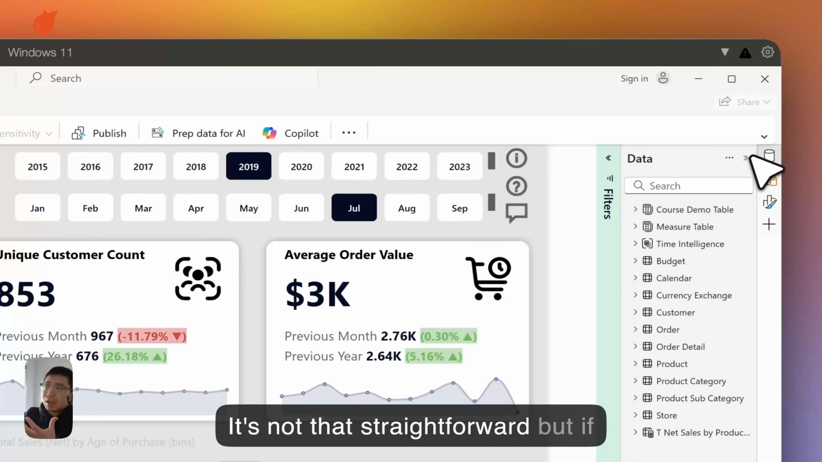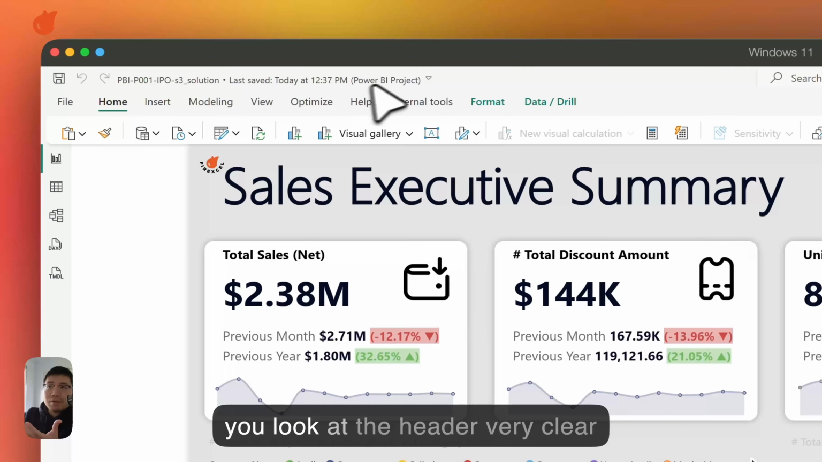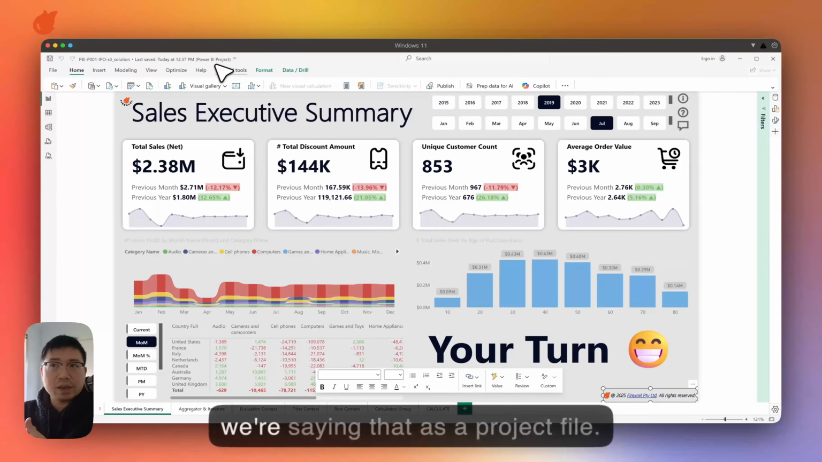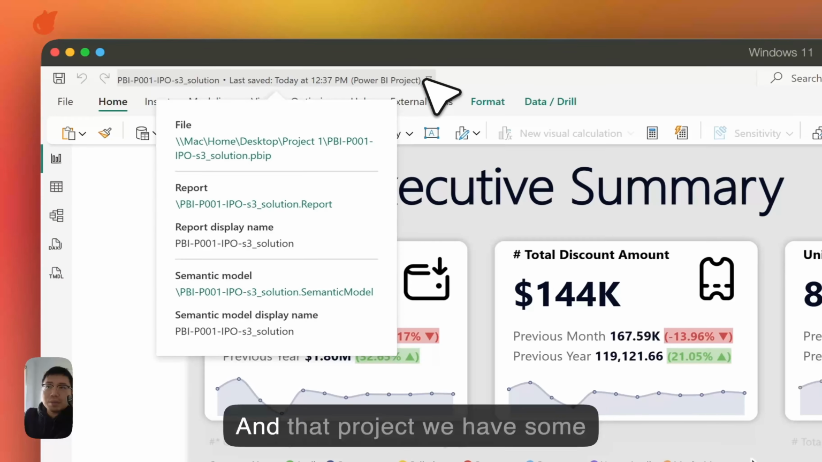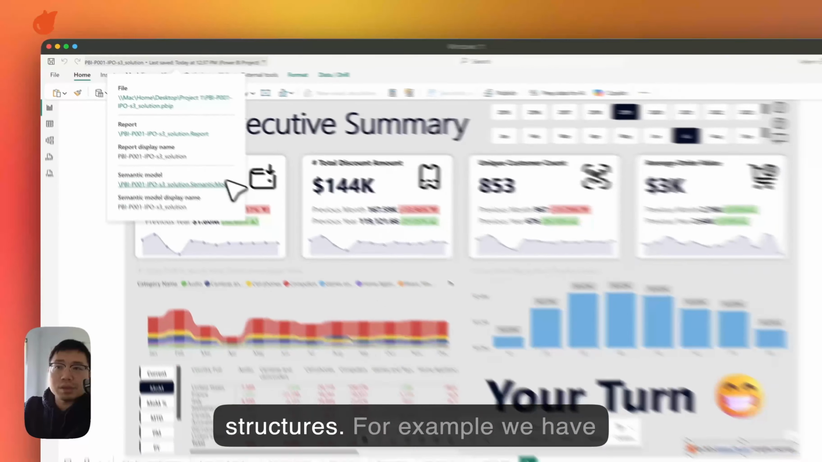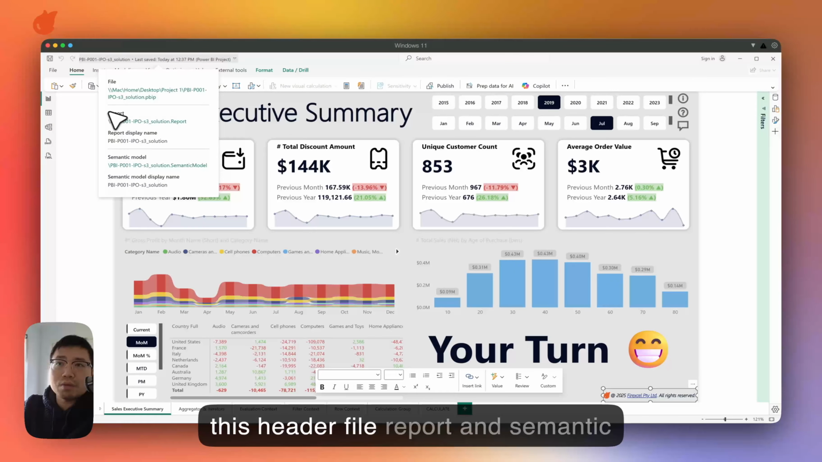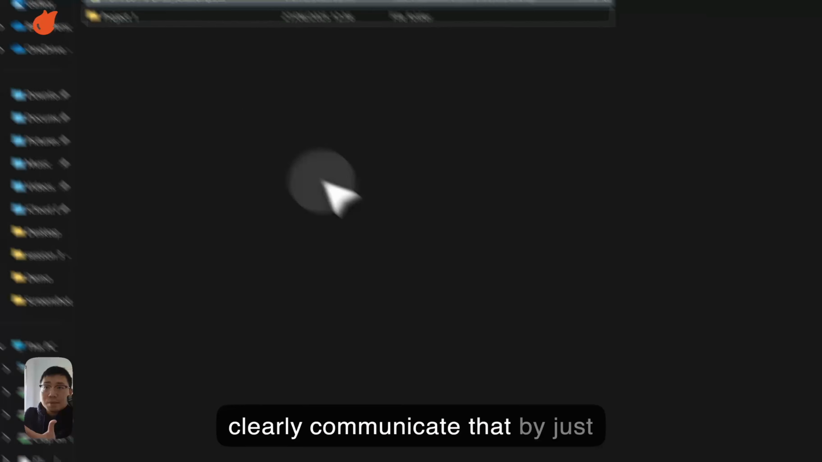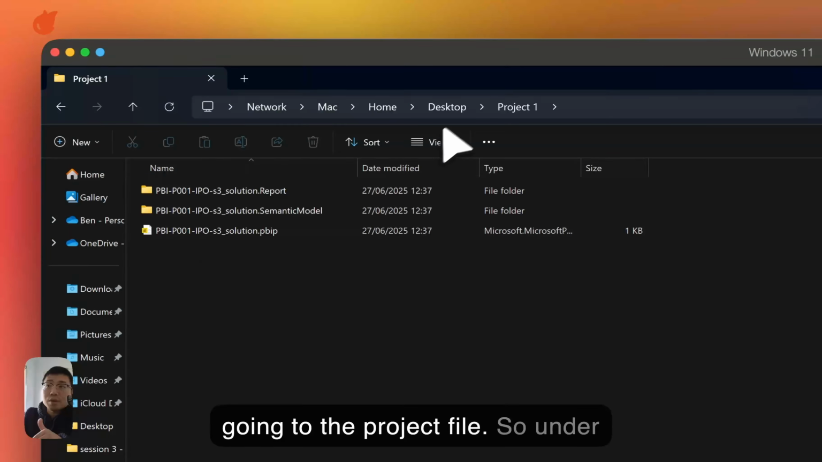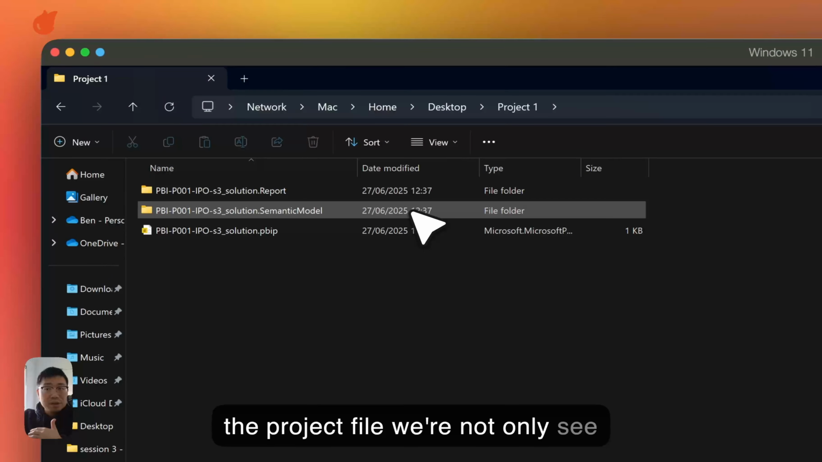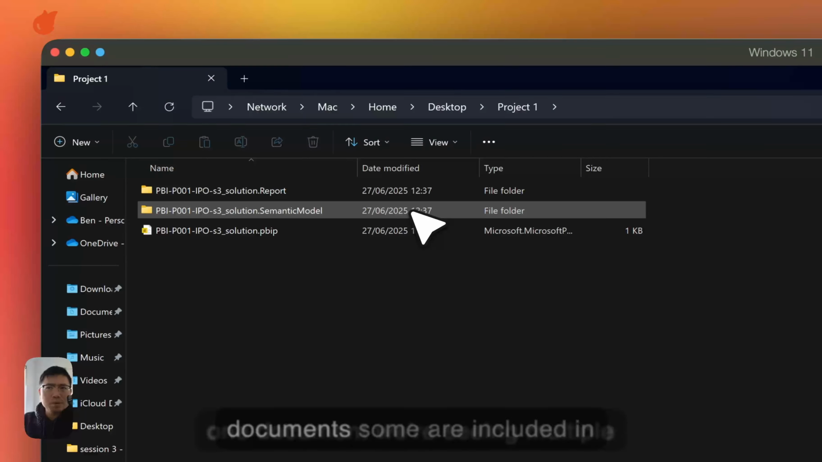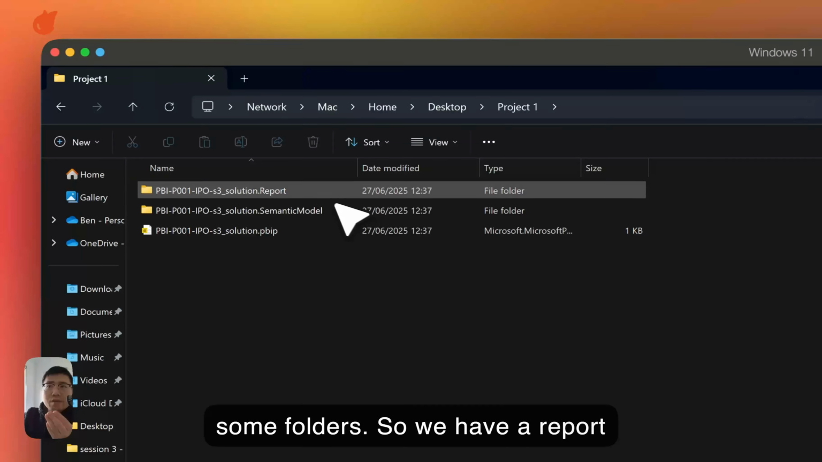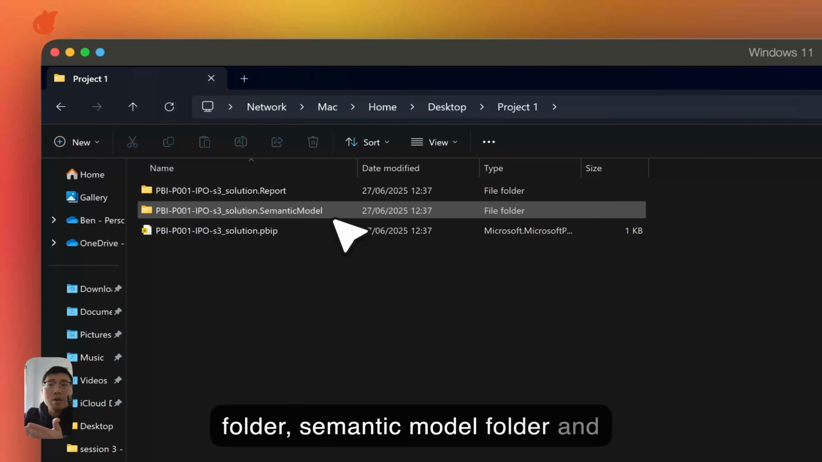Now it's saving, we'll instantly know what change has been done. It's not that straightforward, but if you look at the header, it's very clear. Now this PBIX is gone. Right now we're saving that as a project file. So under the project, we have some structures. For example, we have this header, file, report, and semantic model. We can clearly communicate that by just going to the project file. Under the project file, we're not only seeing one document, we're seeing multiple documents. Some are included in folders. So we have a report folder, a semantic model folder, and also the PBIP.